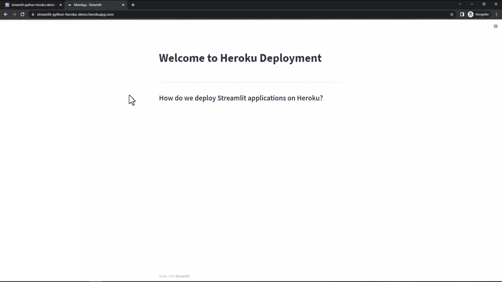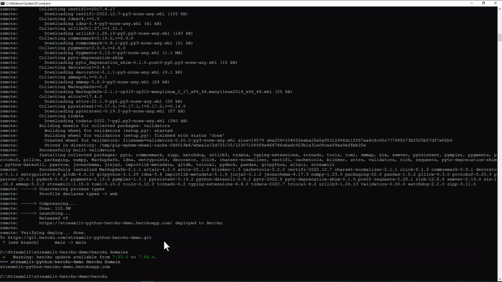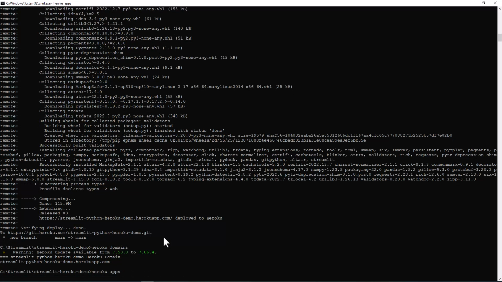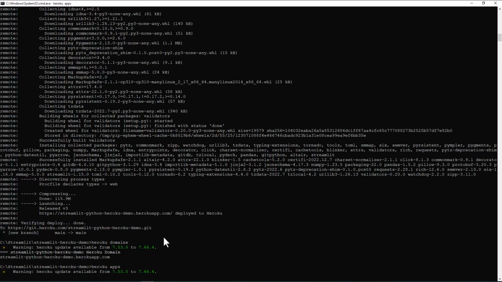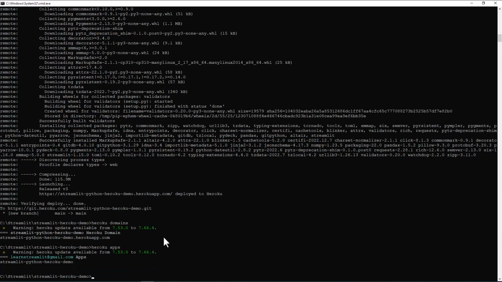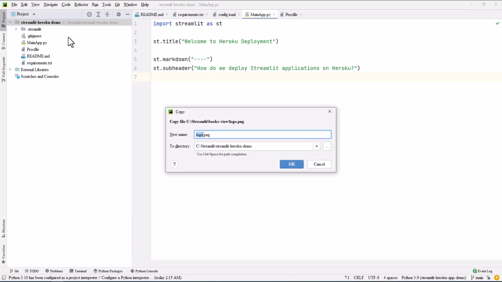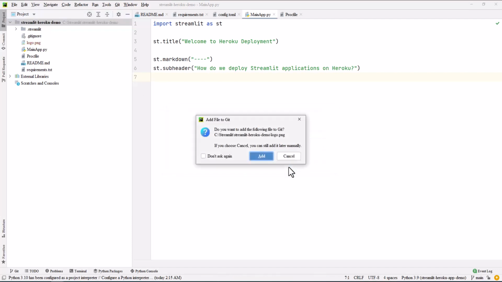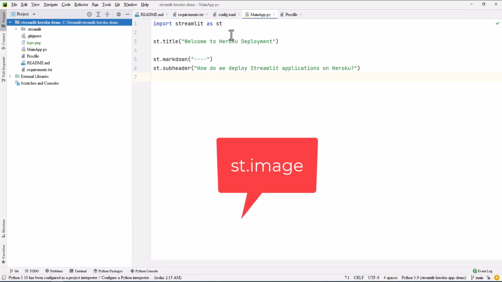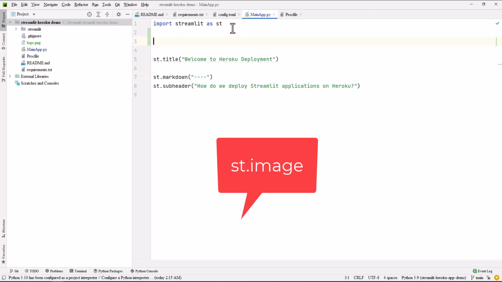Oh wow, we successfully completed the deployment of our Streamlit application on Heroku. Now this URL is accessible worldwide, and it will be running always, as we know that it's a cloud platform. It will be running as long as we don't stop it. Till that time it will be running. Now let's add another change to it and see how the changes can be redeployed.